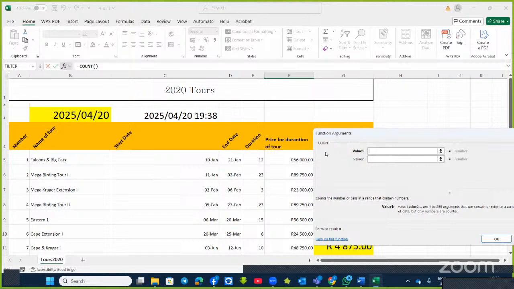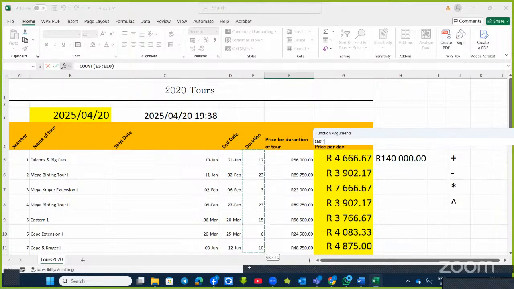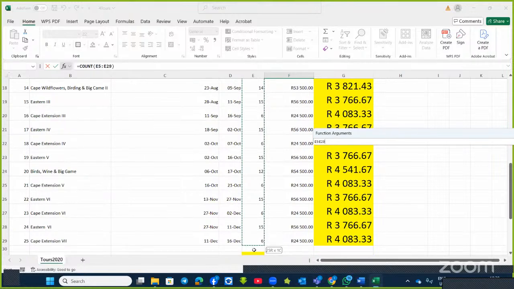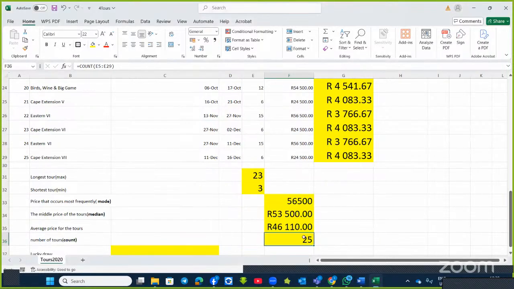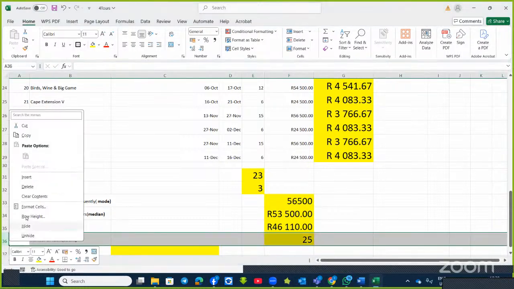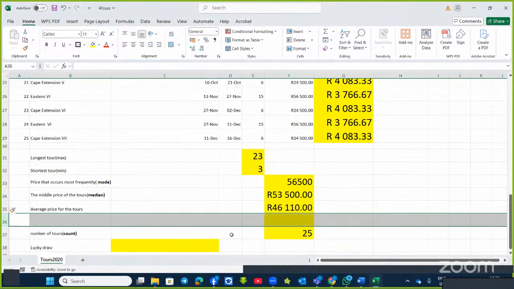Now, so the count, it should be numerical value. If I select price, it will give me the answer. If I select duration, because they are all numbers, it gives me 25. In other words, they are 25. But take note. I want you to see this.